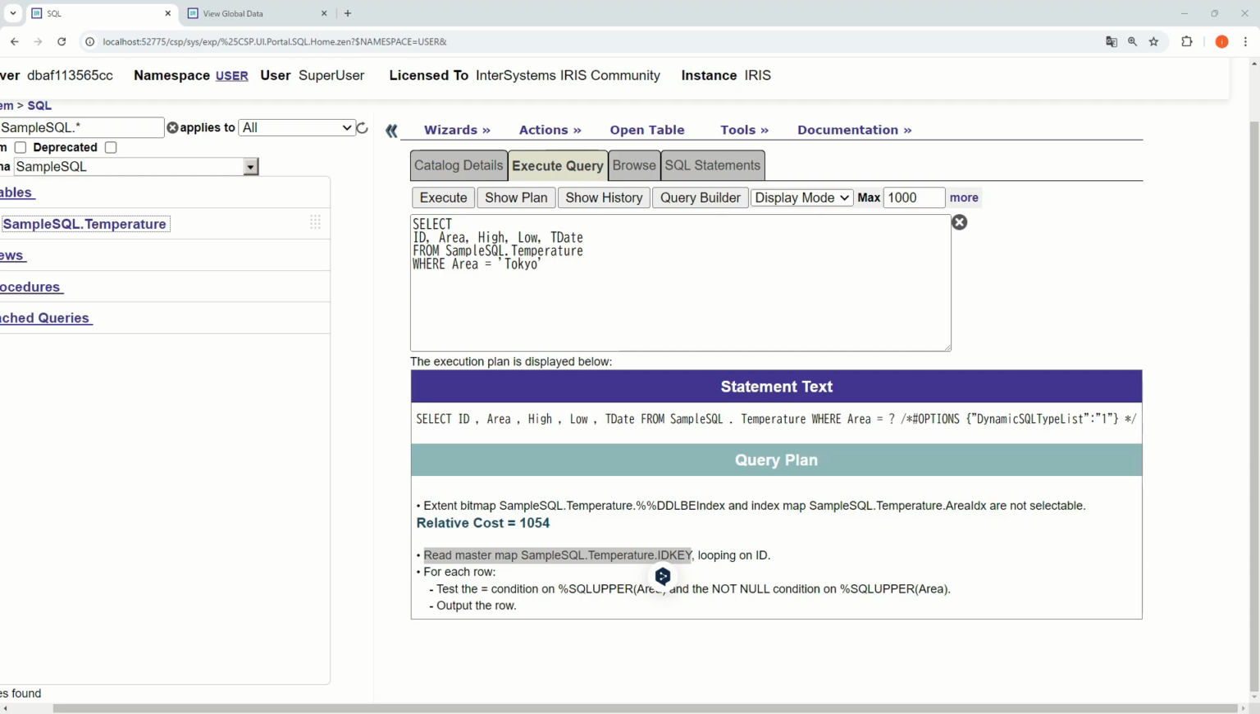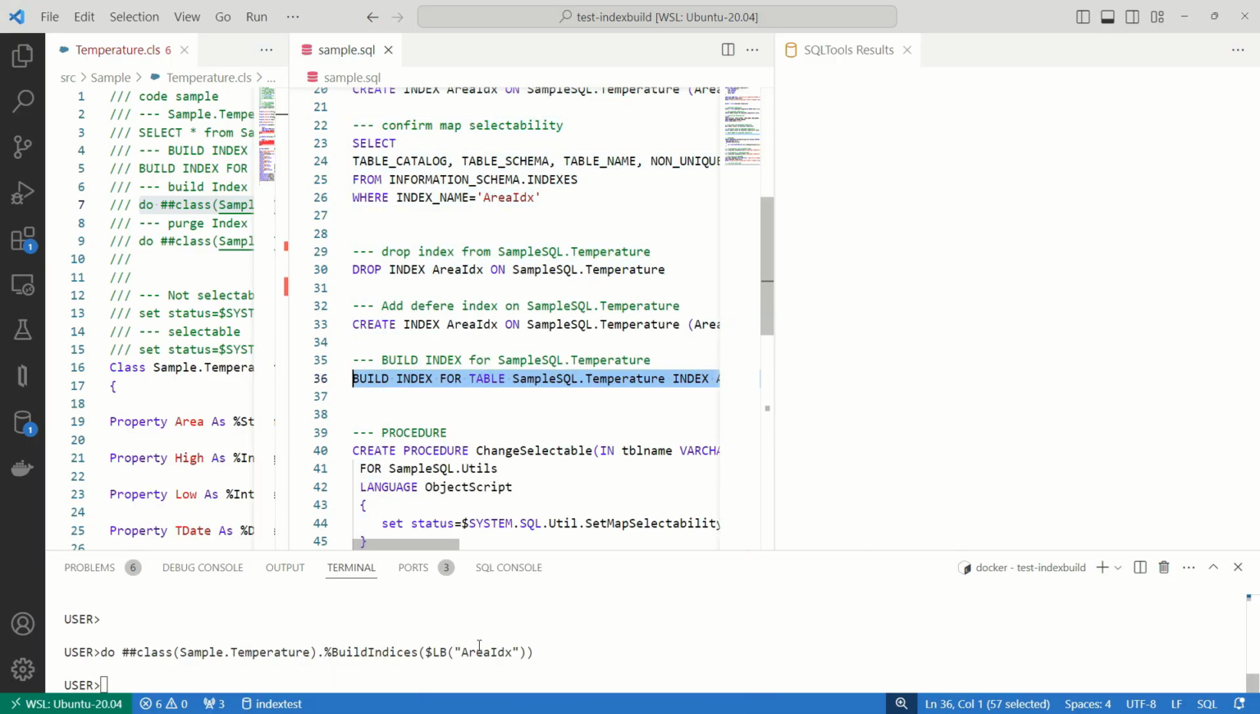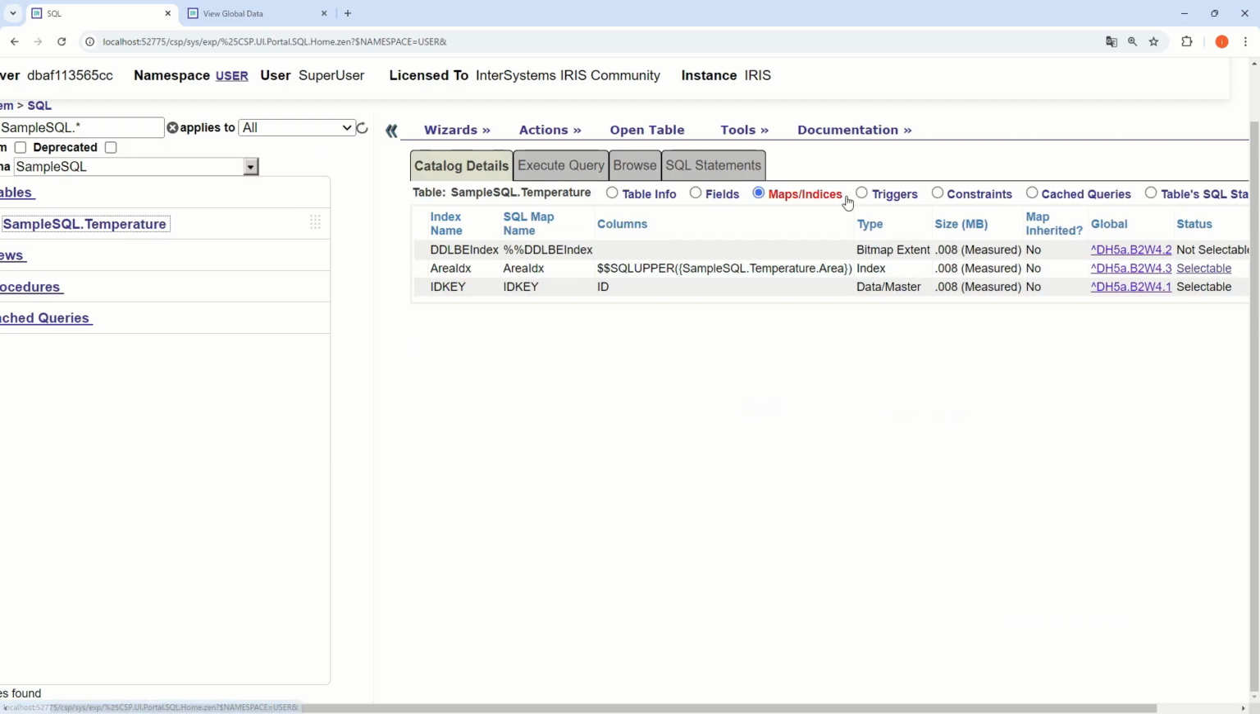So you can also set a task definition at midnight to rebuild the index with the build index statement or build indices method. In this demo, I run build index now. Let's check the mode on the management portal. It changed to selectable mode. It's very useful. If you want to keep it not selectable after rebuilding, you can also do that with the keep selectability option with the build index statement or build indices method.